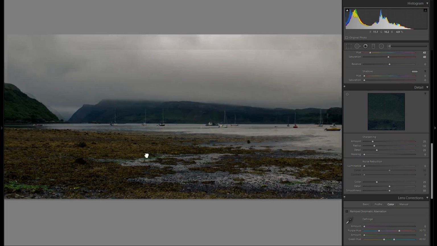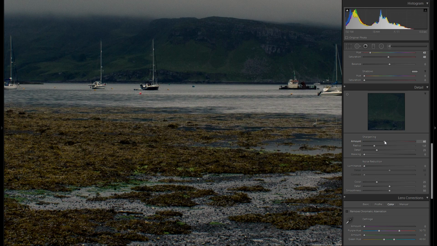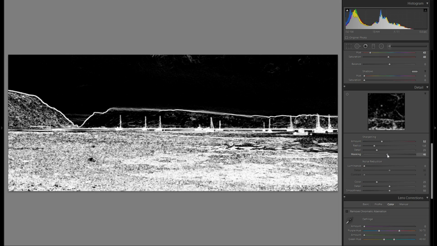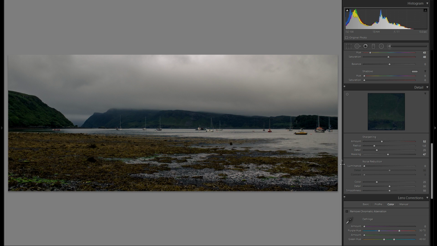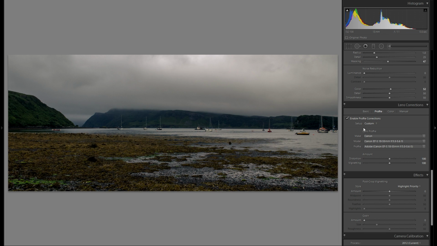So detail tool, I'm just gonna do my usual thing, zooming in 1:1, adding some sharpness, zooming back out again, bring the masking slider to the right. Noise reduction is not needed here, and the color slider, as always, I bring that a little bit to the right to get rid of the purple and green sensor noise. And lens corrections, just my basic thing, enable profile corrections, and under color, remove chromatic aberration.